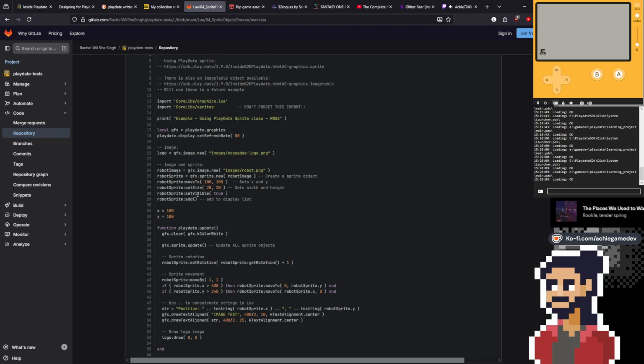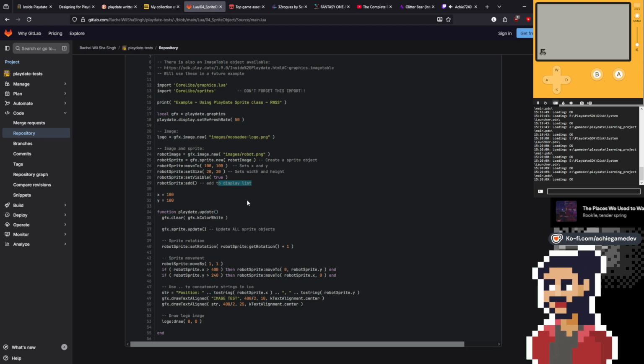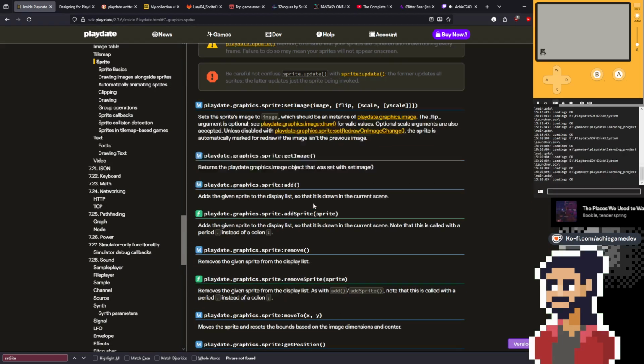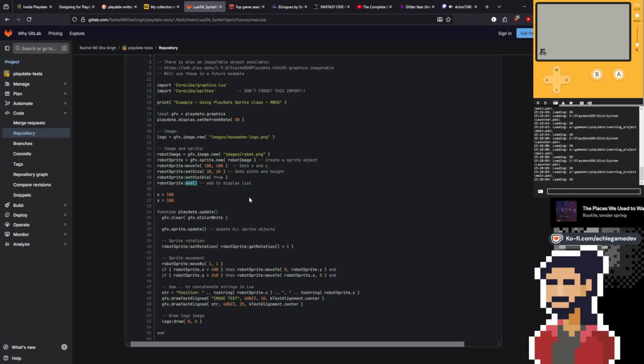Weird. Set visible. So this is what you need, this add. This is what adds it to the internal handling system. So then you can do this sprite update, and it will update all sprite objects that are added here. That is my understanding. It should be add a given sprite to the display list so that it is drawn in the current scene. Then maybe not. So this may be updated still, but just not drawn. Set rotation. So here they are moving it.